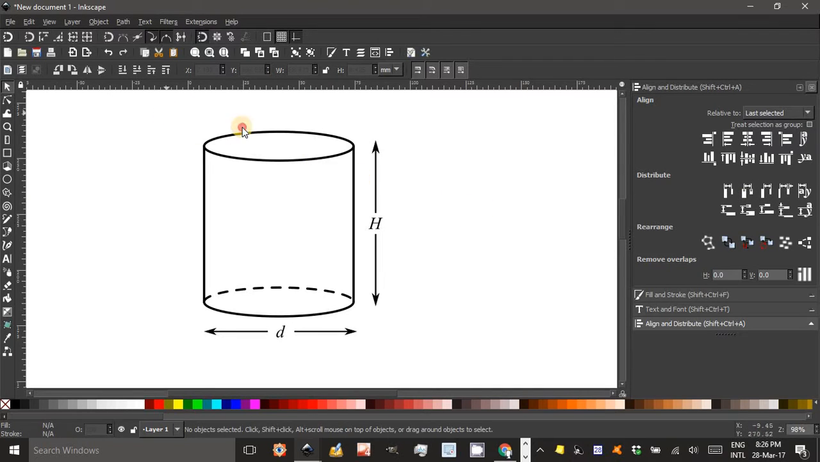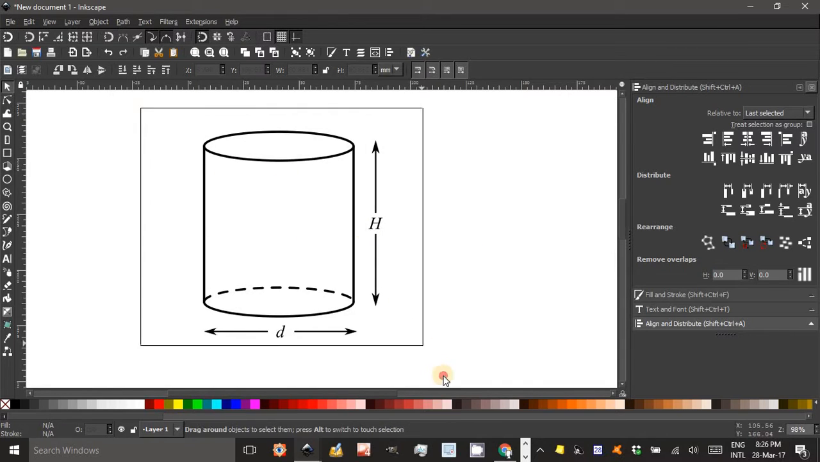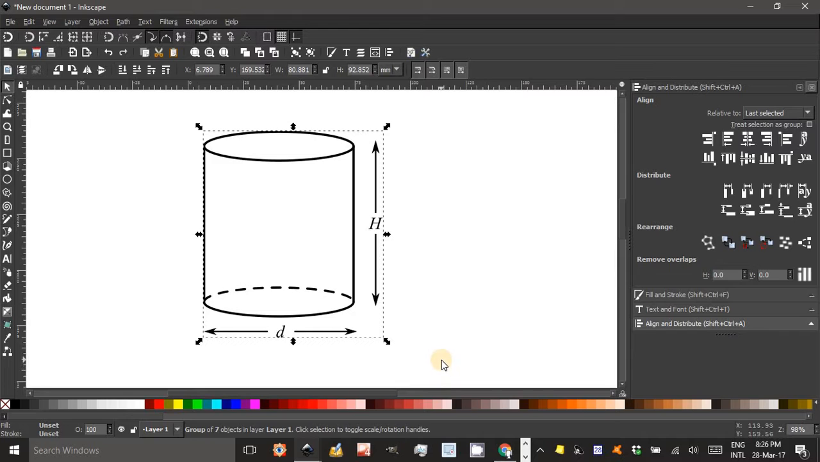Click off screen, I'll select everything to group, Control G, and click off, and that looks pretty good. I could select everything again and go Control C and then open up Word and Control V to paste it into Word. But that concludes our tutorial.